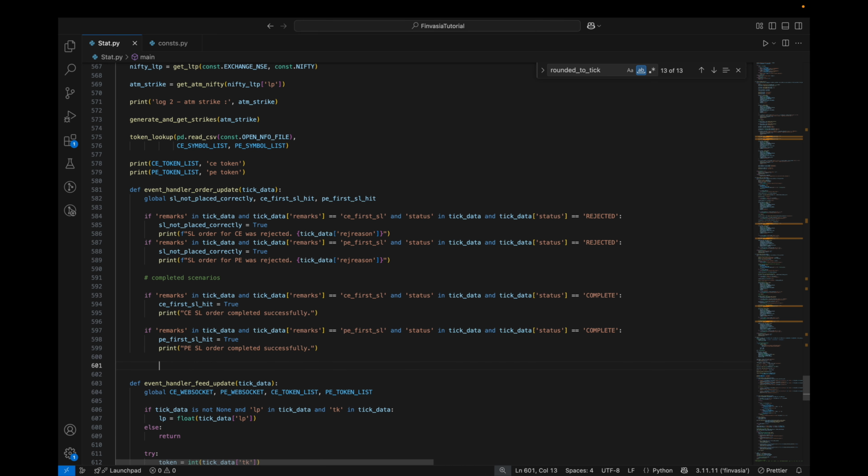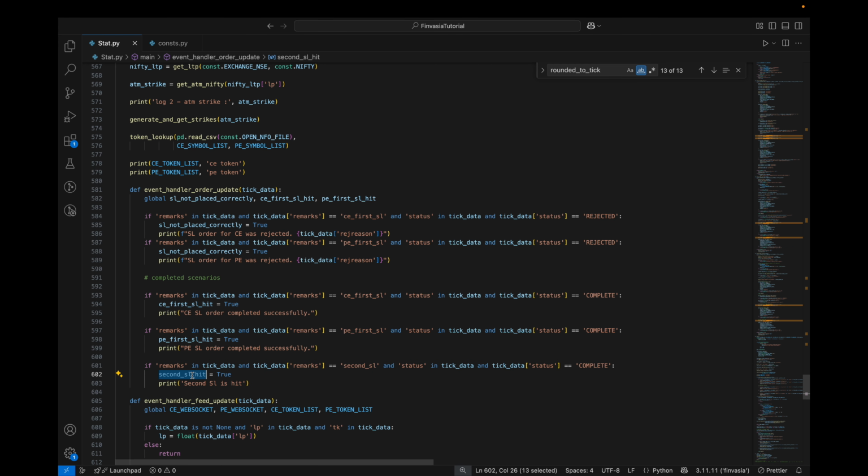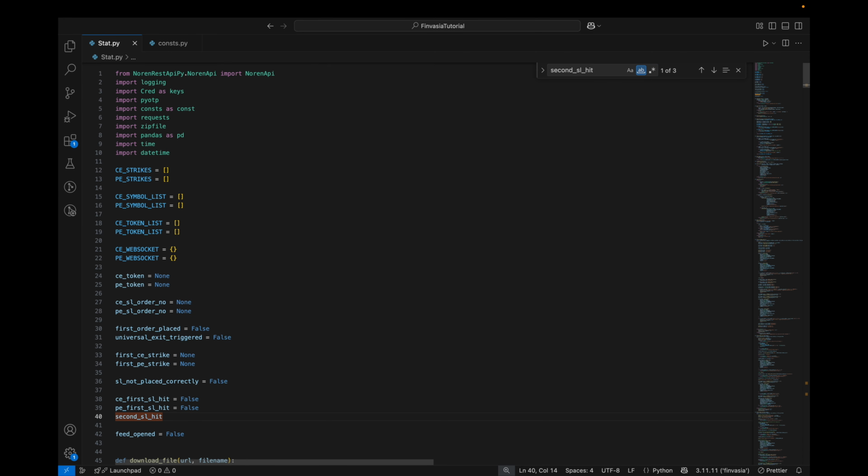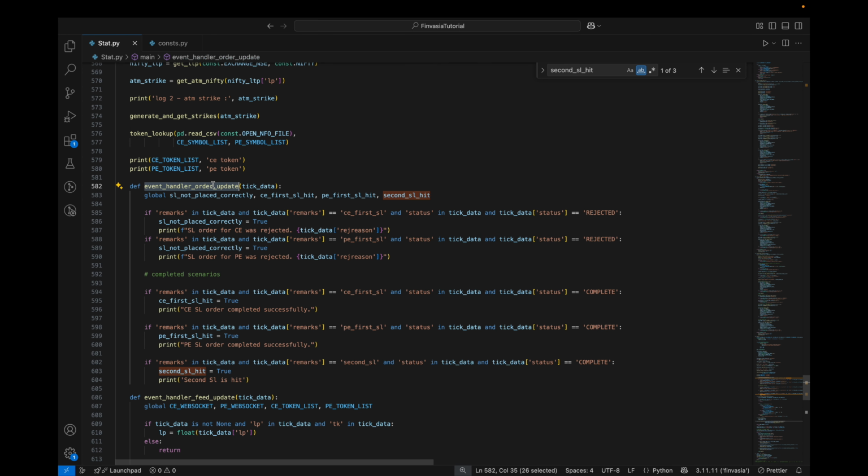After this, there is one more condition. If our second SL, which is the SL we'll place with the remarks given as second SL, is complete, we'll make the second SL hit variable as true. So it looks something like this, and we'll do the same for this one. We'll have this in our global list, and we'll come to the top where we're defining all the variables. We'll have this as false. We'll come back to our code. All the functions we had to do in our event handler order update are complete.